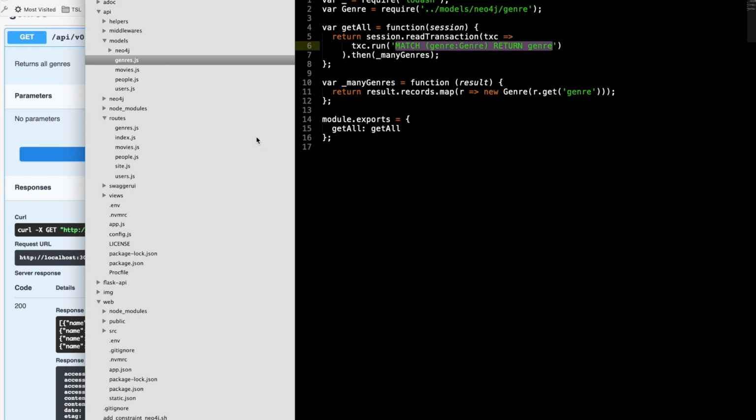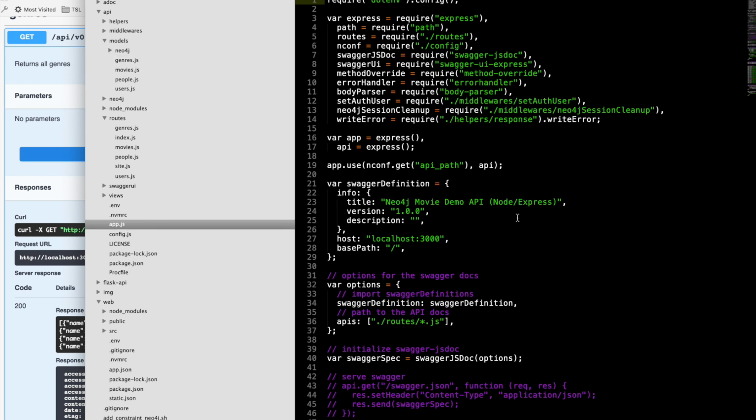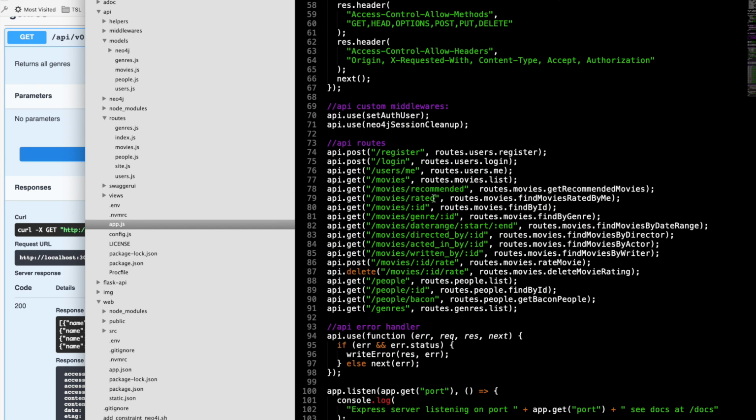A slightly more complicated example would be getting a movie by ID. There's two options with movies by ID. You can either get it with an ID and no authenticated user, or an ID and an authenticated user. For simplicity, let's do the one without a user.